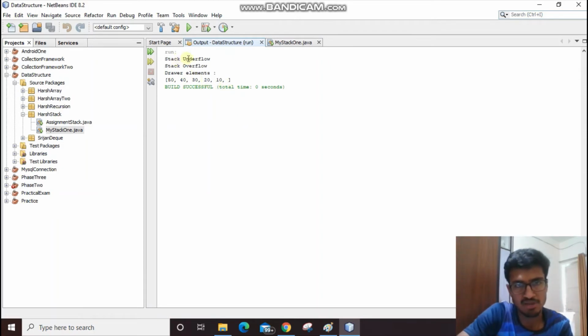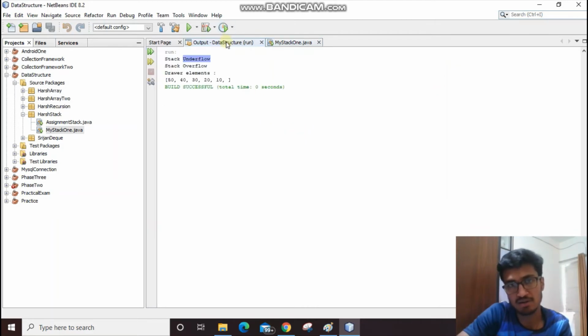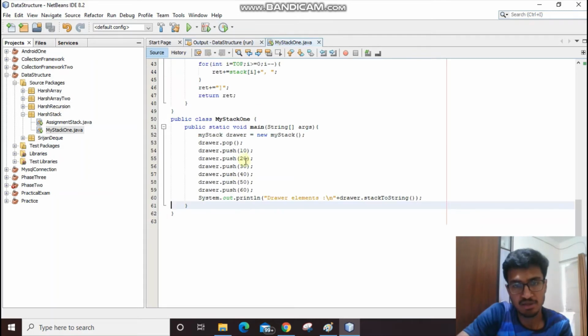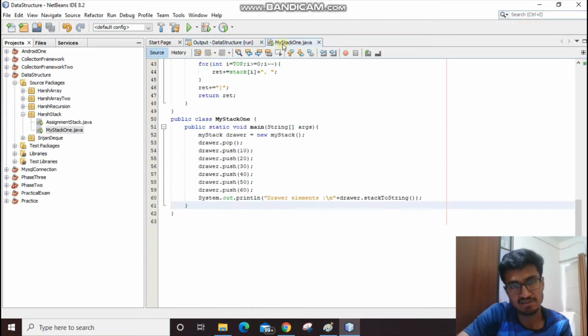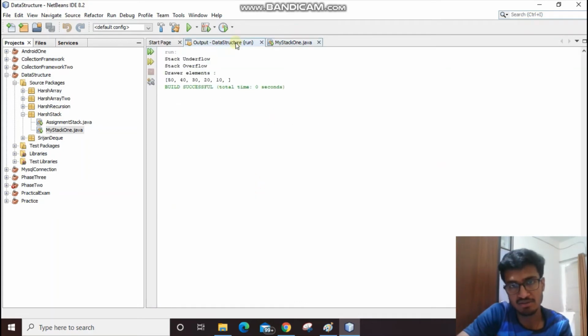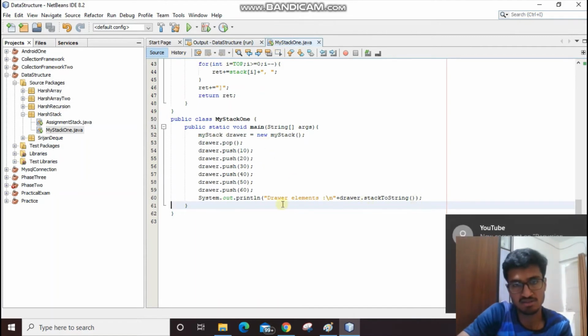So I have stack underflow because I popped an element and I didn't have any elements present, so the stack is empty, nothing is deleted, and that's what we are getting, stack underflow. After that I am inserting more than 5 elements, so I'm getting stack overflow also at the 60, as I insert the 60 inside the stack. And after that I am printing all the elements inside the drawer using the stackToString method. So that's what I have used.